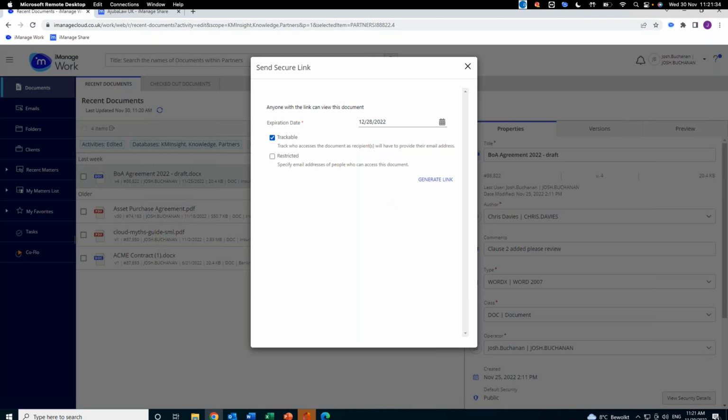We can make this trackable as well. This is a default option. So this will actually ask the recipient to provide their email address upon accessing that document itself. Now, again, of course, just giving us that audit trail there, I can log in, I can see who's accessed this content, where, how, and when, which is really useful to have.